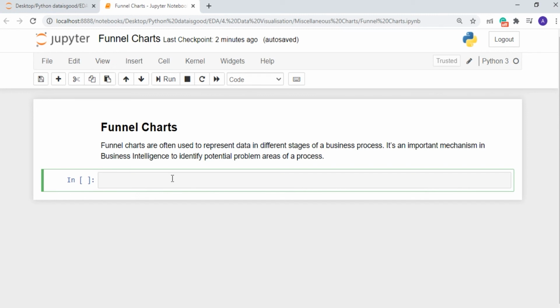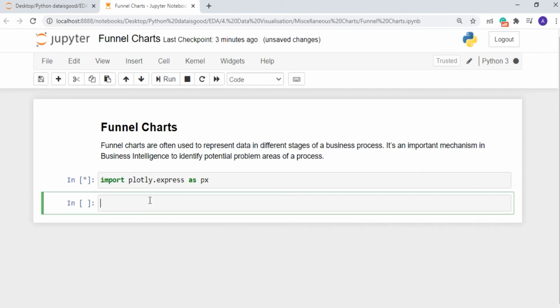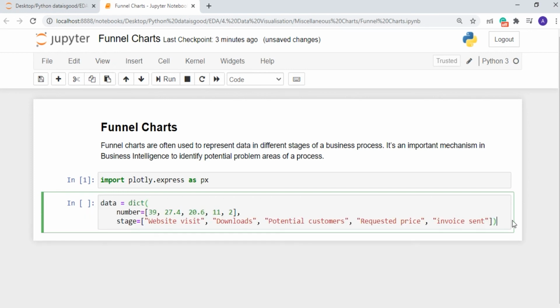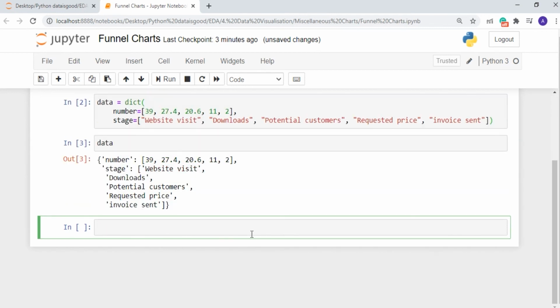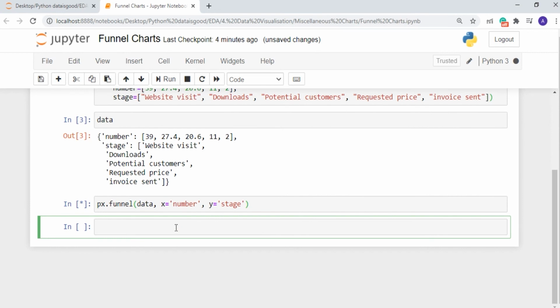Let's get started. First of all, we'll import the Plotly Express library and then we'll make a dummy dictionary of data so that we can plot a funnel. The data that we created has some stages, and for each stage there is some value. So let's plot this data using the funnel function from Plotly Express and see how the visualization comes up.